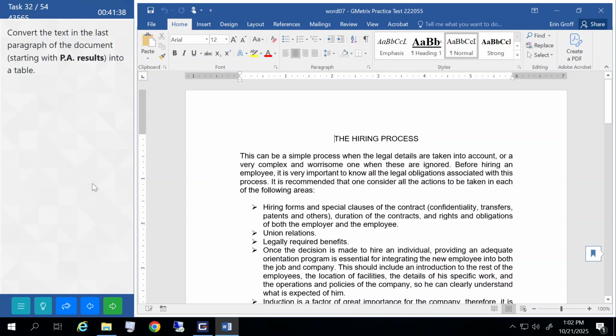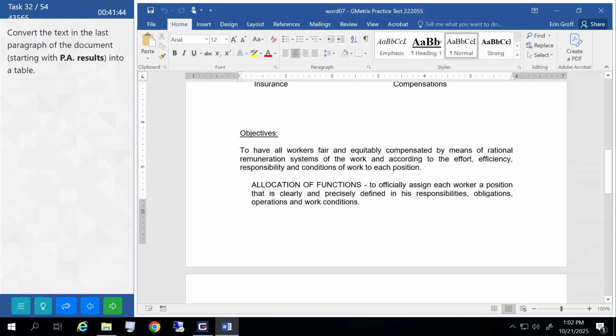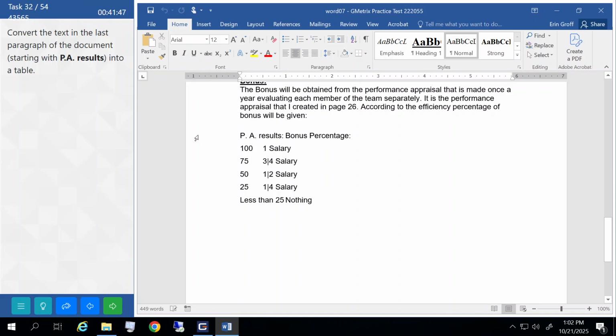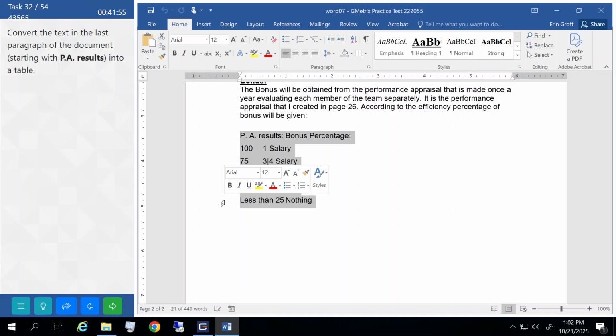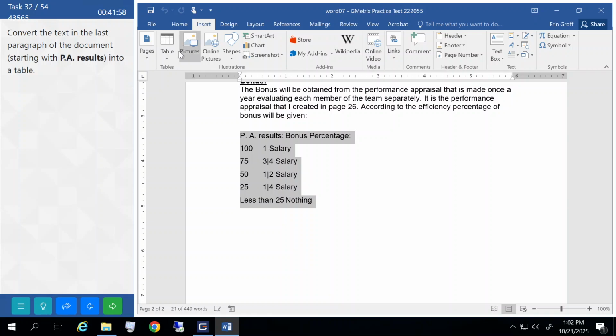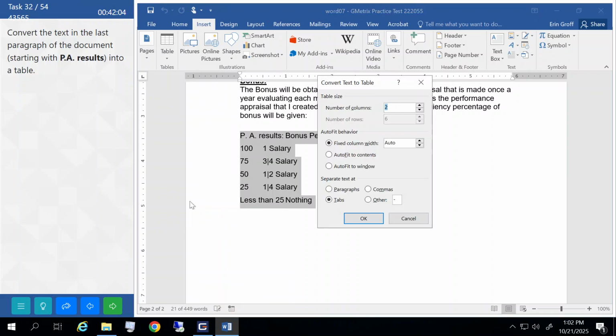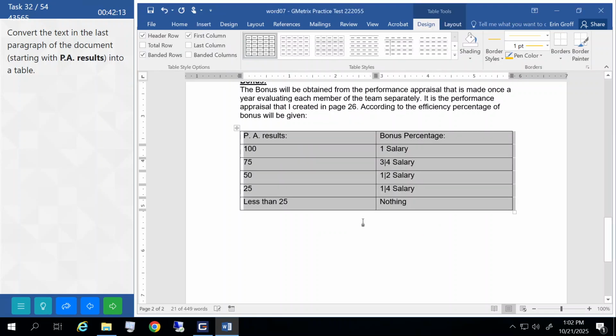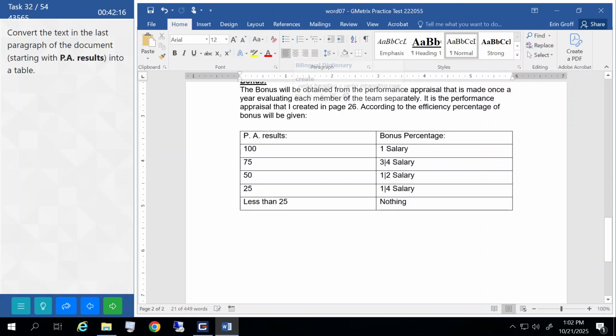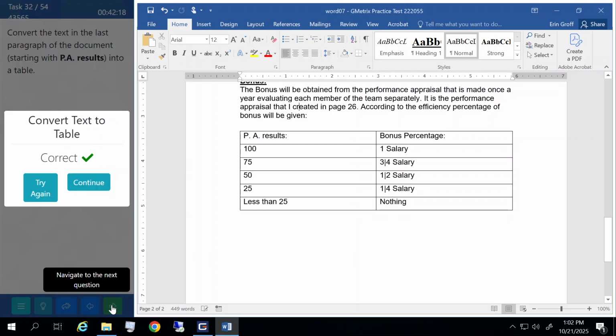32, convert the text in the last paragraph of the document, starting with PA results, into a table. I'm going to scroll down to the end of our document, and here we have PA results, and we want to select all of it to the last line, which is less than 25, which is nothing. I'm going to go up to the Insert tab, Table drop-down, select Convert Text to Table, and it does not specify to change anything in our dialog box, so we're going to accept all the defaults and click OK. Click anywhere to deselect your table and click Next.